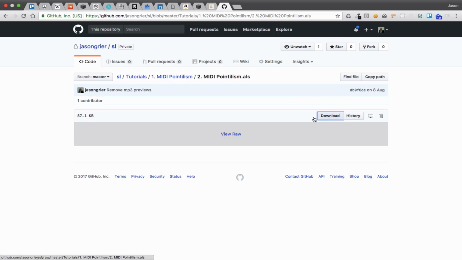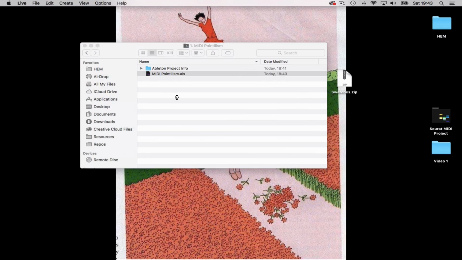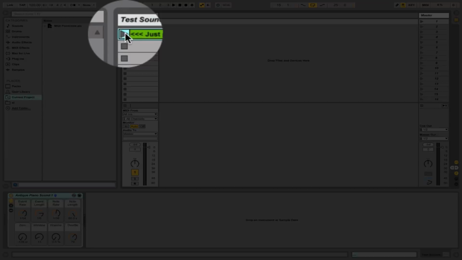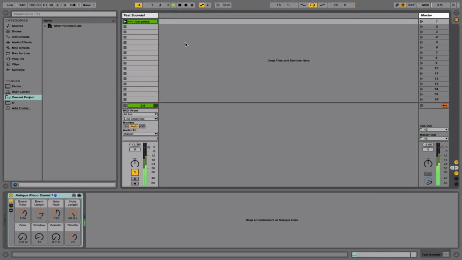Once you've got the tutorial set downloaded, launch that set in Ableton Live. You're already set up with a starter clip and a preset called Antique Piano. Press the starter clip and take a minute to listen to the sound.